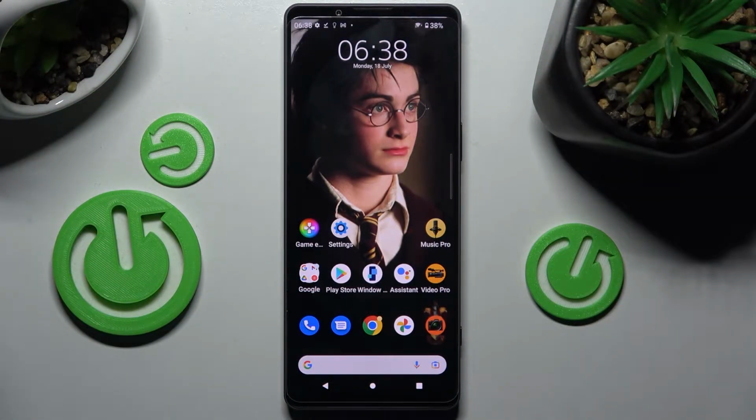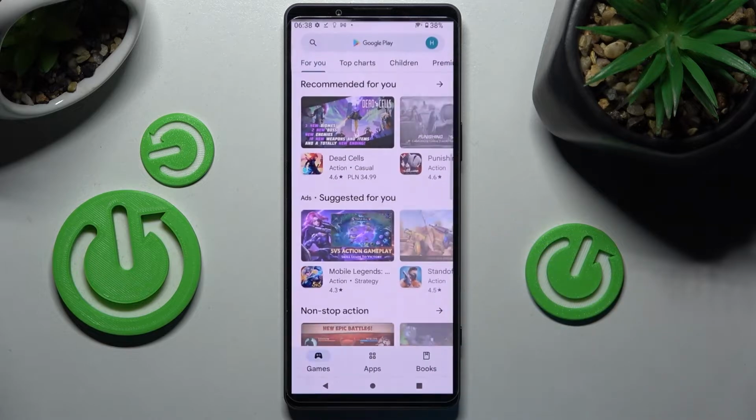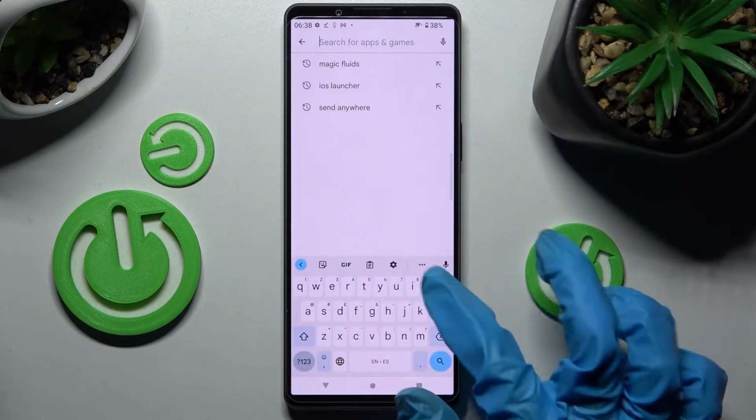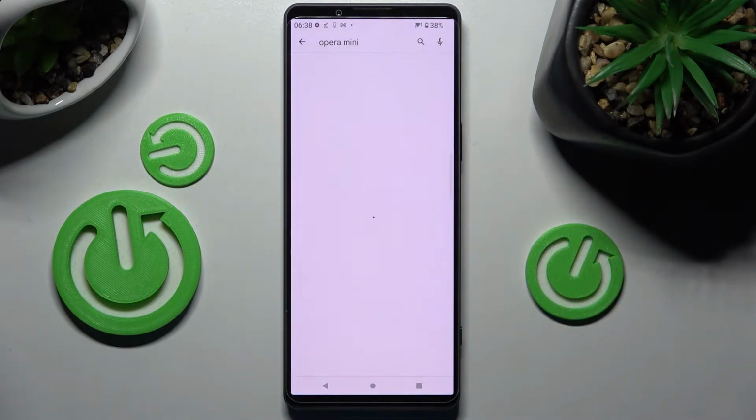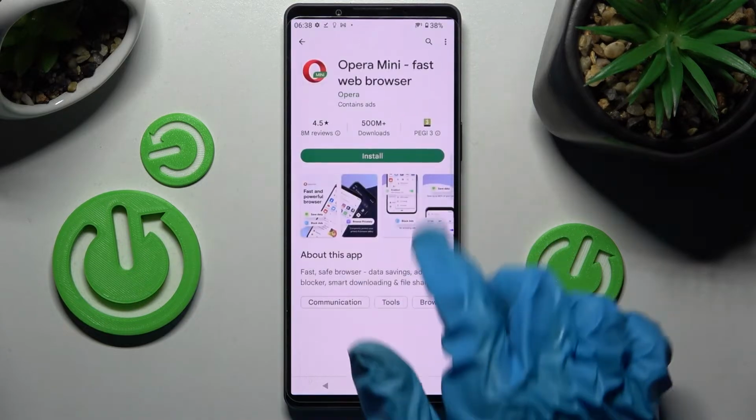In front of me is a Sony Xperia 1 Mark IV, and today I would like to show you how you can change default apps on this Sony. Firstly, go into Play Store and install your new default app. In my case, it will be a browser. I will go with Opera Mini.